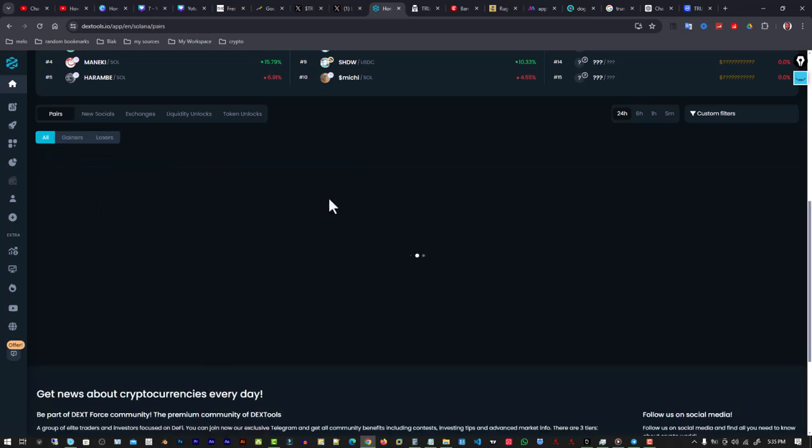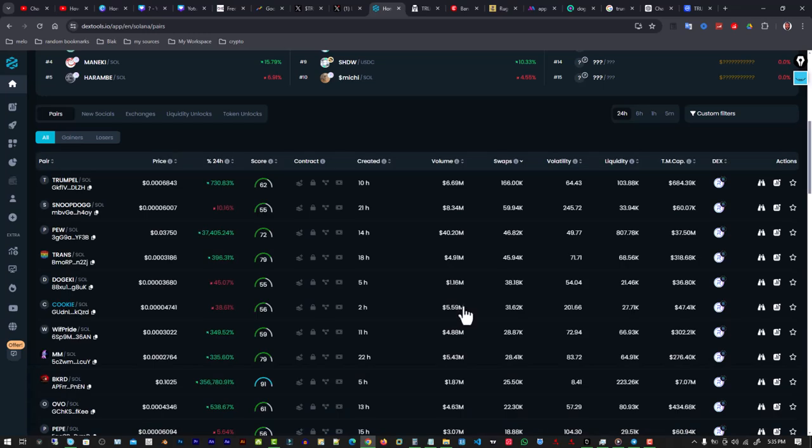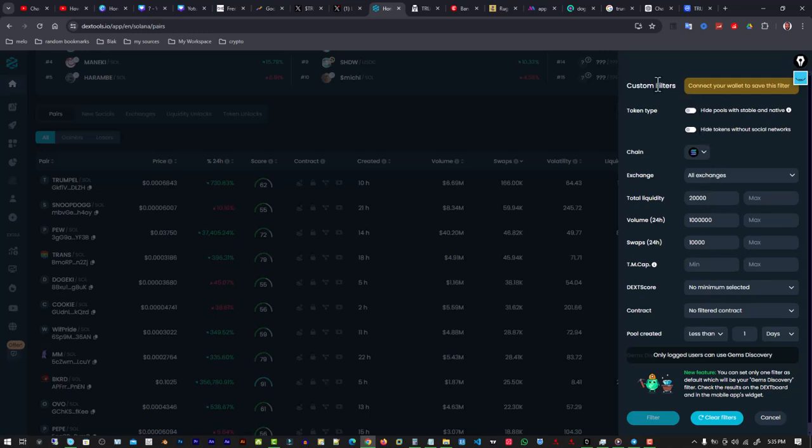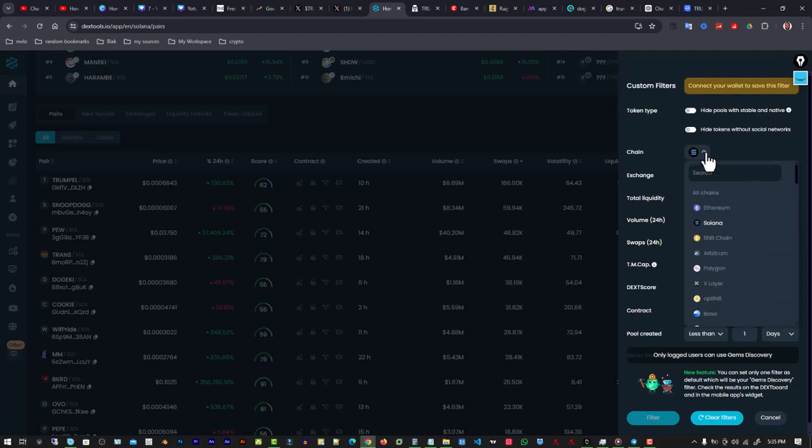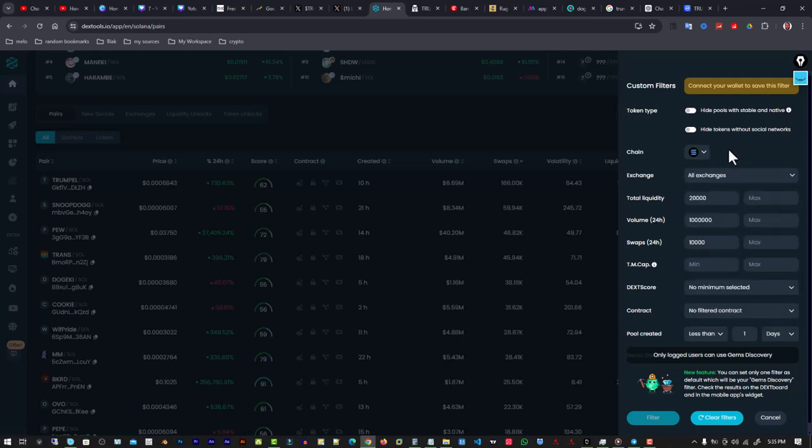But what I want to show you now is basically how to filter out these coins and the metrics to put in. So click on this button here, just in case you didn't see it the first time. Click on custom filters, then you're going to see a bunch of things to change. Right here where it says chain, choose Solana, because Solana is where most of the coins are. We also have Ethereum, but I highly recommend Solana because of the low gas fee.